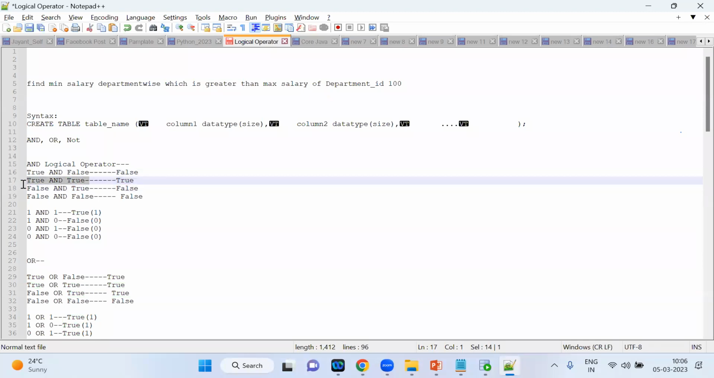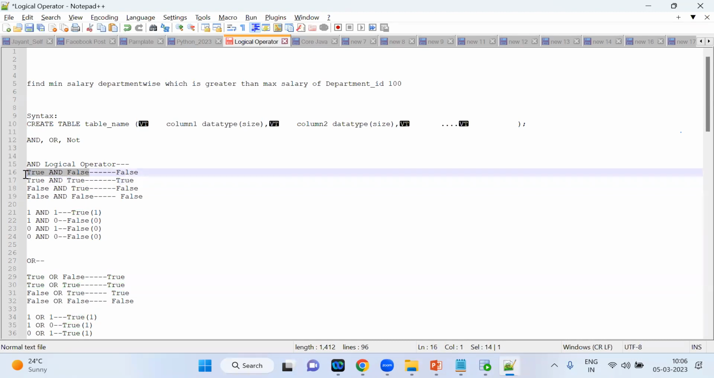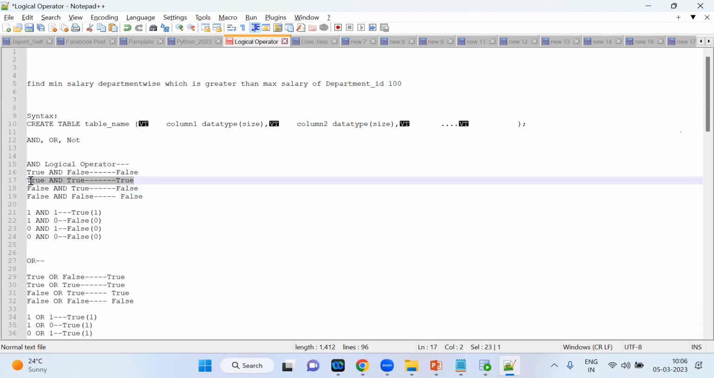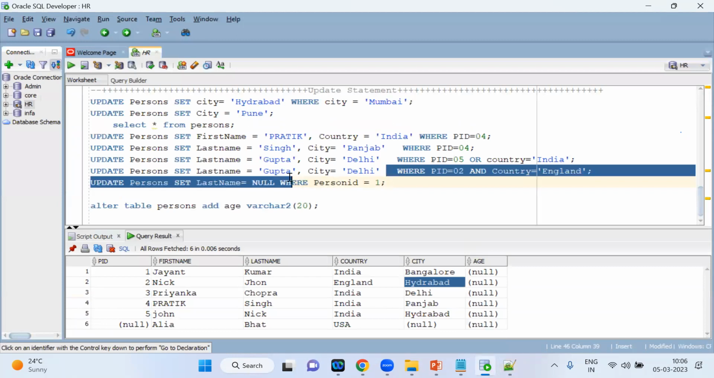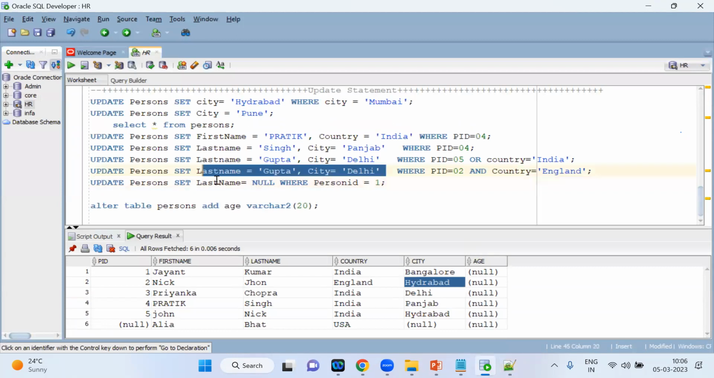Both the conditions will be true. In that case only, it is going to change the value. Otherwise, it is not going to change the value in any of the cases. If it's true-false, false-true, or false-false, it is not going to change any of the values. But if both the conditions are satisfied, then only it is going to apply the changes.